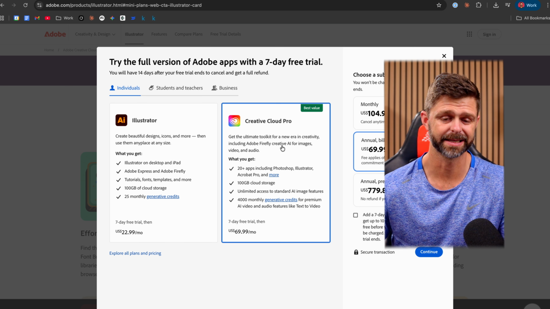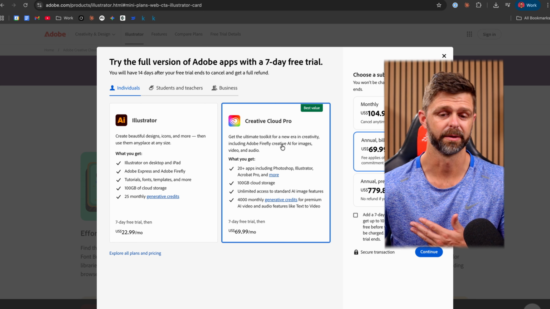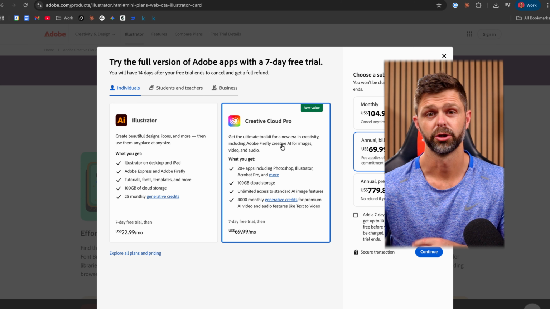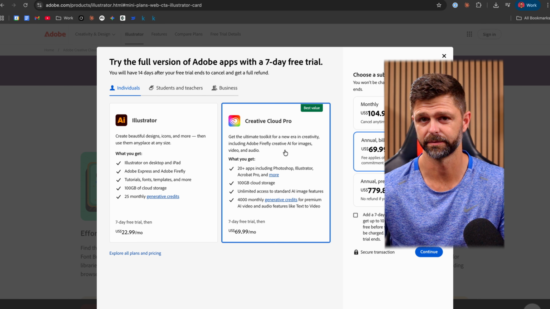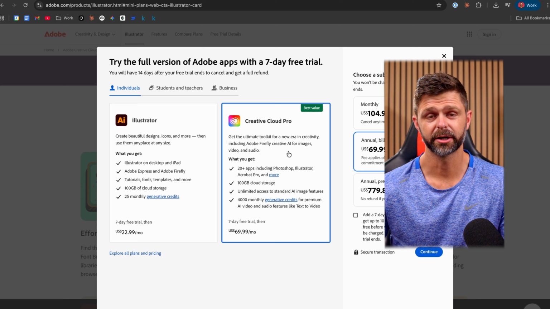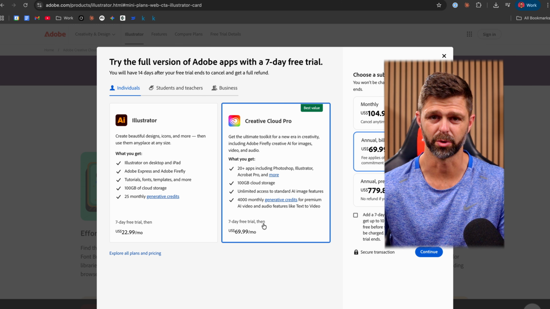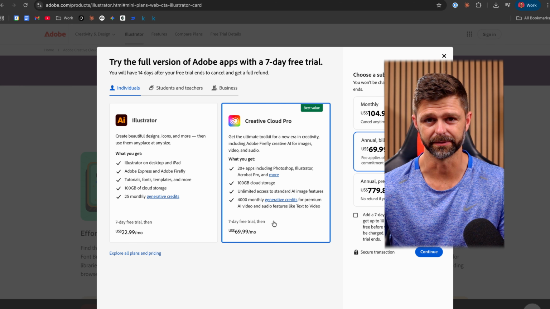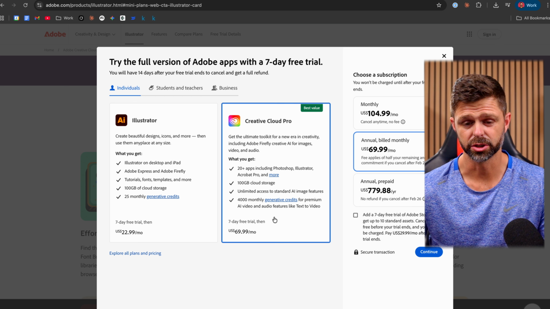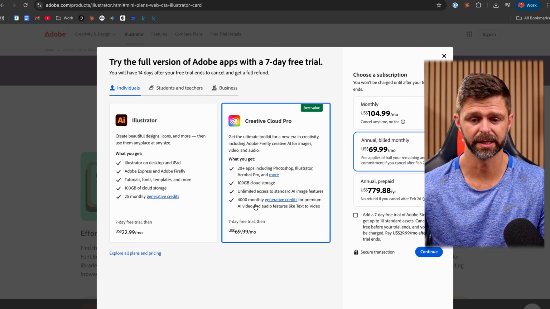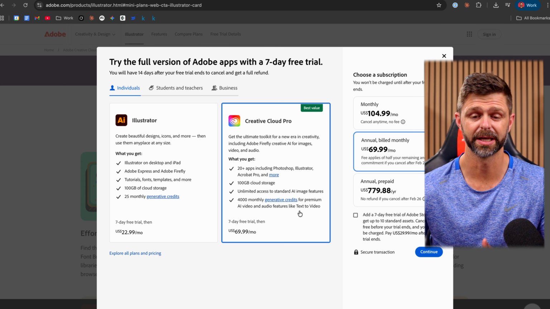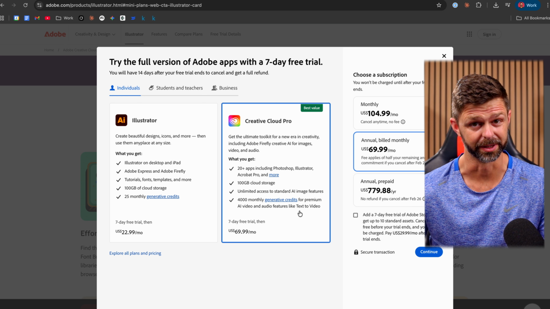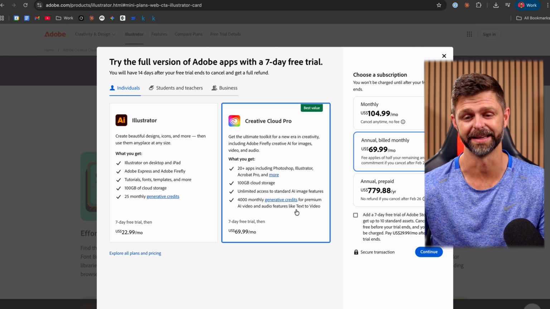Now you're going to get access to Photoshop, Lightroom, Premiere Pro, which is the video editing. You'll get access to Acrobat Pro and Illustrator, which is the main one that we want for the purposes of this video. Now the Creative Cloud Pro option is a bit more expensive, so check the pricing at the bottom after the 7-day free trial ends. The advantage of going with the Creative Cloud Pro option is you get 4,000 monthly generative AI credits, which you can use to create really cool things using AI, which is going to save you a lot of time.